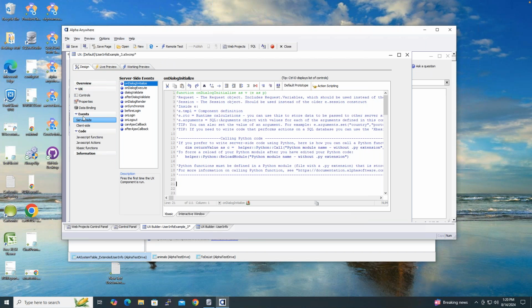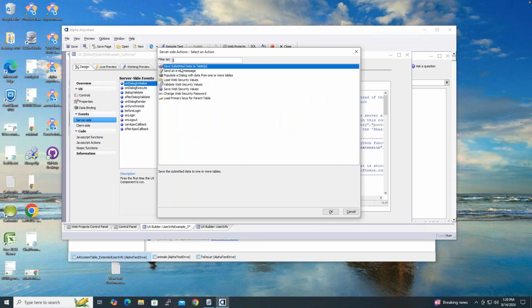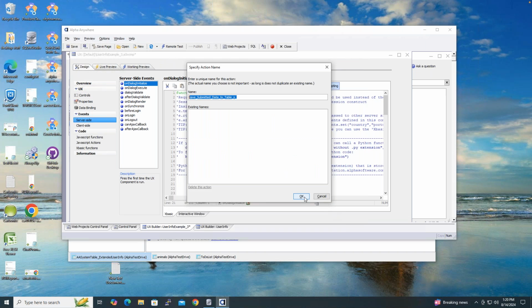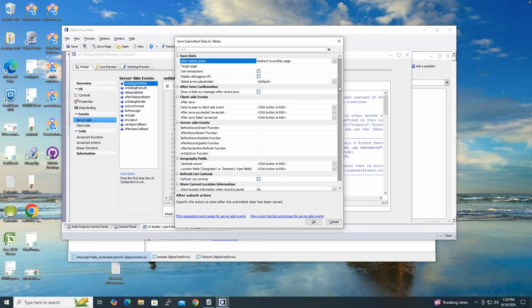So again, here I am, events, server side, I'm choosing the on dialog initialize event. I'm up to action scripting, and I'm going to choose save submitted data to tables. When I click on that, you'll see I get a dialog box that gives me some options. One of the options is what happens after I submit it. And I can say, leave me at the same place, or maybe take me to a thank you page or something like that. So you could redirect to another page if you wanted to.